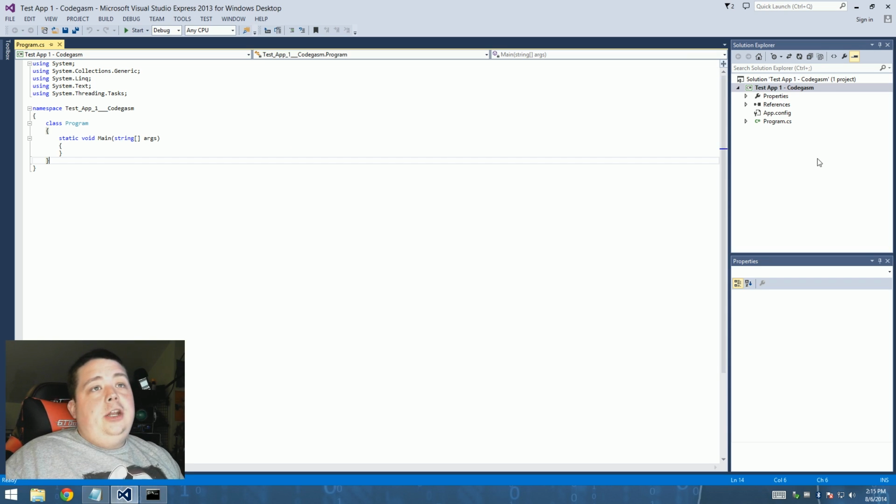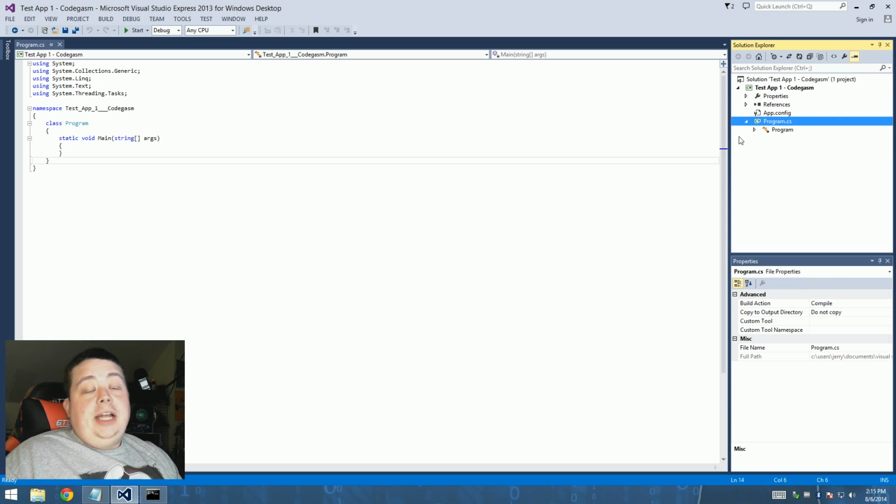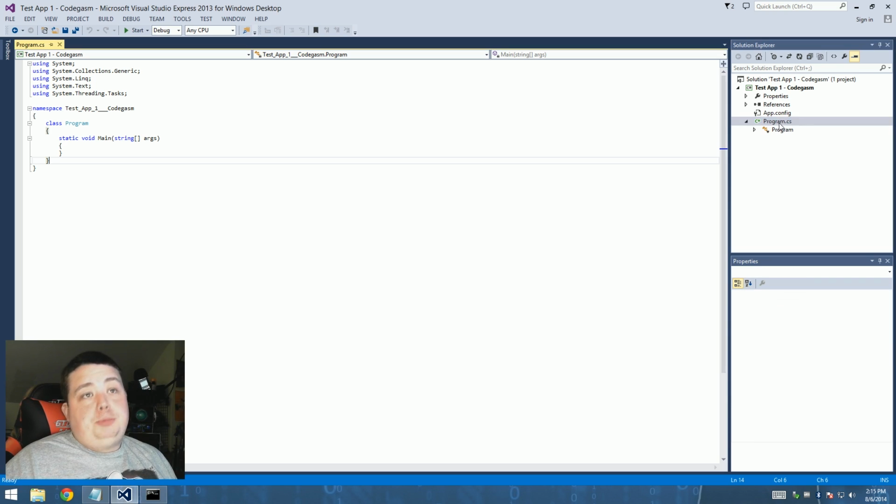Now, the file that it opened, if you look over here in the solution folder on the right, you can see there's a program.cs file. That's our source code file. That's where all the code is going to go for our program. Now, you can create as many files as you want. You can link those files together. You can do all kinds of really advanced things, but because I want to get you jumped in really quick and get you interested, we're going to ignore all that for now. The only thing that matters is program.cs.